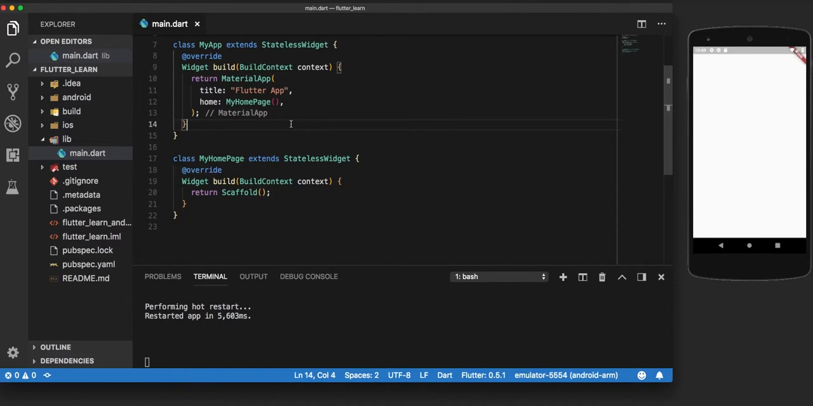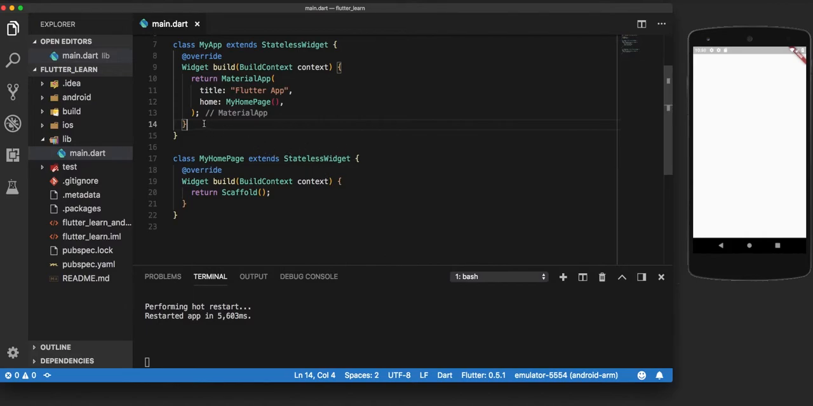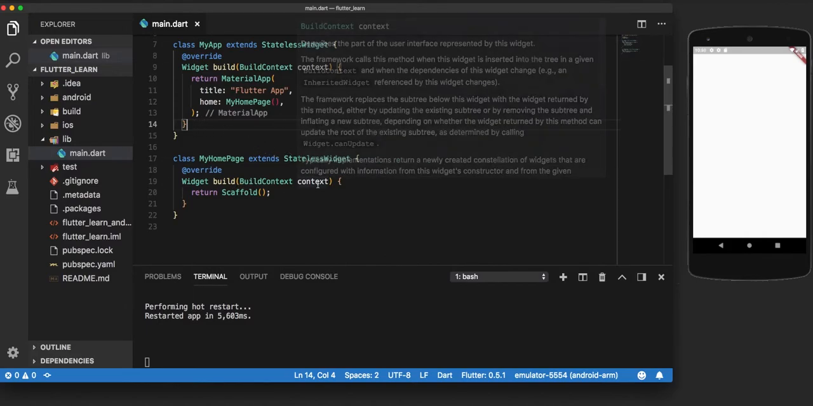To start with, let's create a stateless widget MyApp, which extends StatelessWidget and has a build method with a context and returns MaterialApp, which contains the title for the Flutter app and the default path of the app, MyHomePage. Now MyHomePage has been defined as a widget that extends the StatelessWidget properties, and inside we have returned a Scaffold.